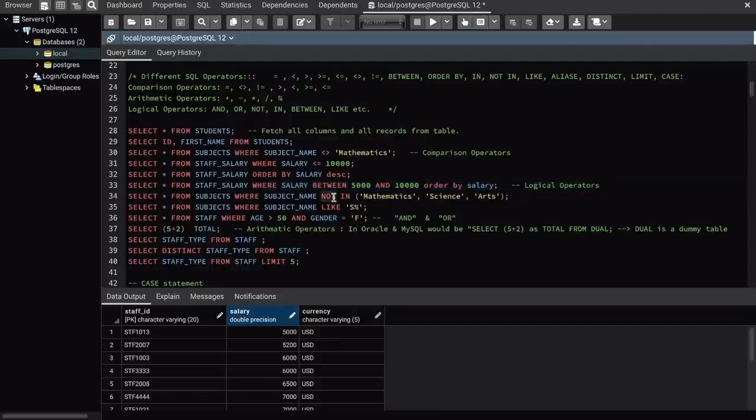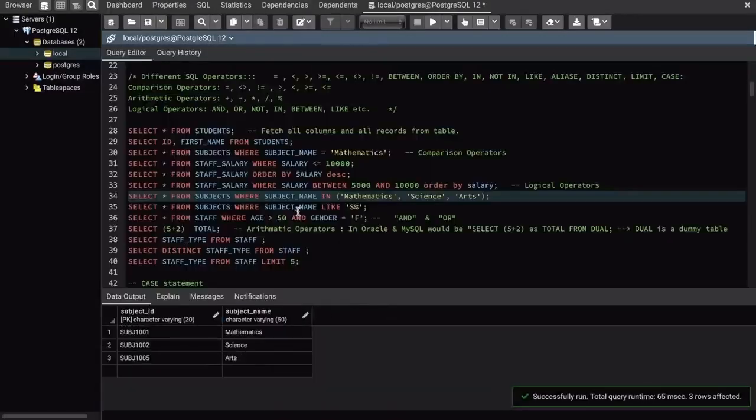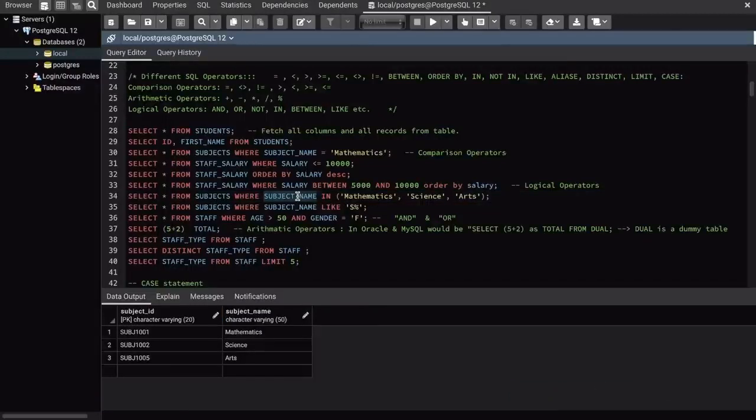Now we also have a clause like in, as you can see here. Previously we saw that when I wanted to display only the records where the subject is mathematics, I used the equal to operator. But let's say I want to filter data based on multiple subjects. So I want to see all the data where the subject is mathematics, science and arts. I can use an in clause. When I use an in clause, it will fetch me all the data where any of these three values are matched in this column subject name.